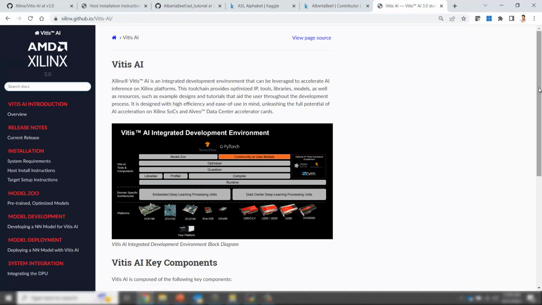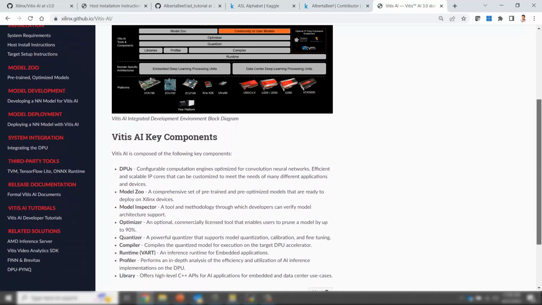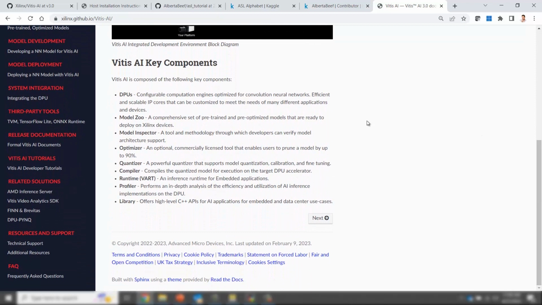So we can see that Vitis AI is part of a Vitis development environment, targeting edge and cloud devices. Here we can see the key components of Vitis AI. So we have our DPU engine, which is the IP core running in the PL that accelerates our machine learning models. We have the Model Zoo, which contains pre-compiled models. And for making custom model deployment, we have our model inspector, quantizer, and our compiler. And of course, for execution, we have our runtime and the library API as well.